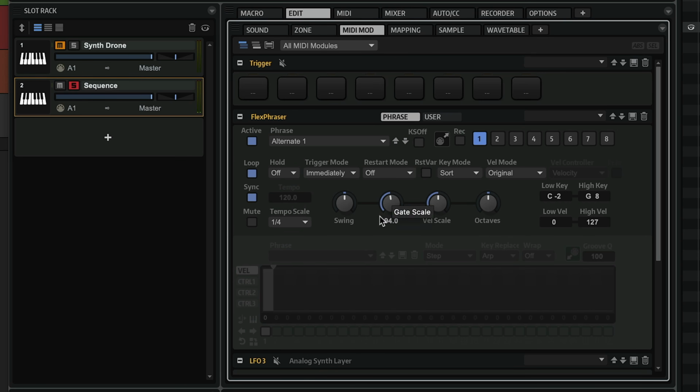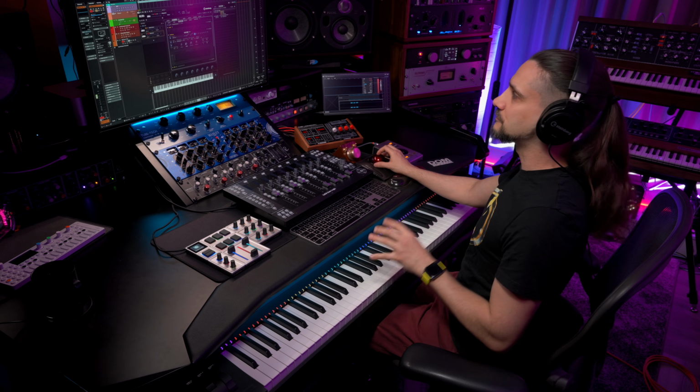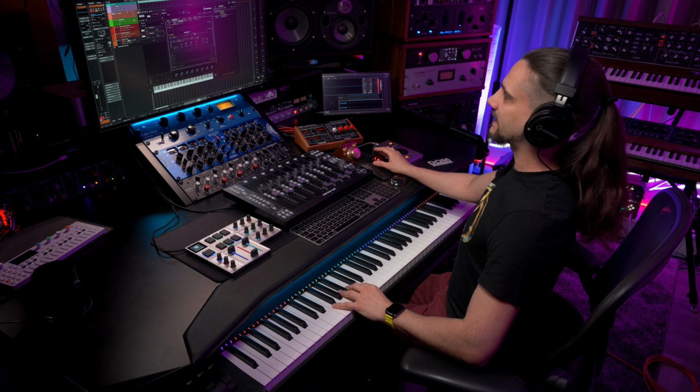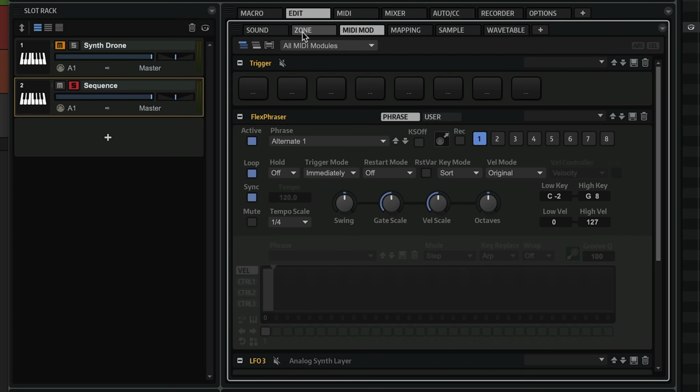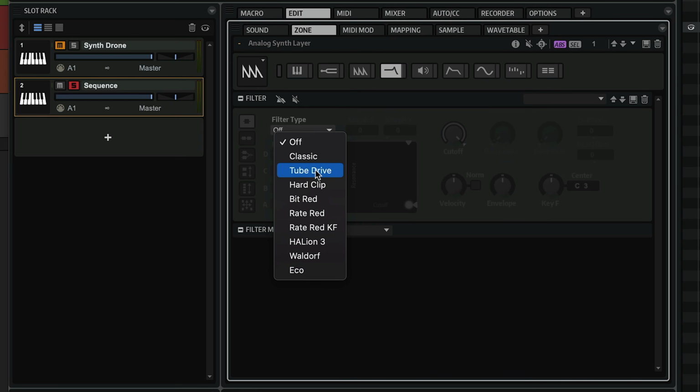And I can change the gate right here, so I can make the notes a little bit shorter. But I don't care about this for now because we're going to take care of this with the filter envelope. So let's go back to our zone now that we've set up our flex phraser, and I'm going to go to my filter. And I'm going to activate my filter again.